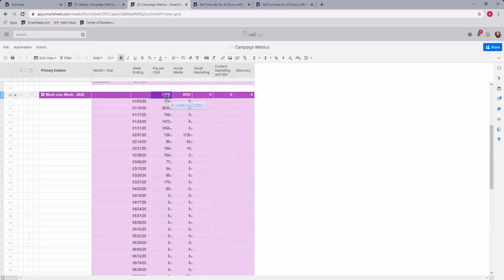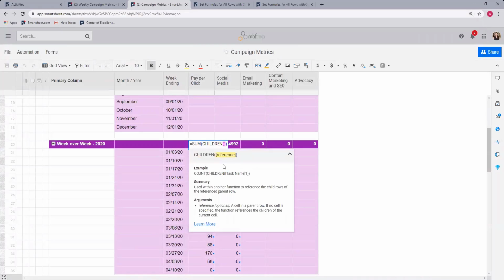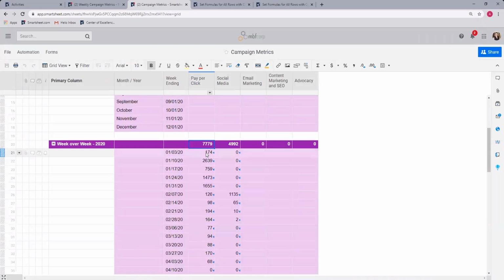But I digress. So the pay-per-clicks we have so far this year are using a SUMCHILDREN formula. That's another hierarchy function that's really fabulous. You are totaling the children of the current row you are in. And that means that I have 7,779 pay-per-clicks. If you built the social media one, you probably have the identical number that I do, that is 4,992. Great.